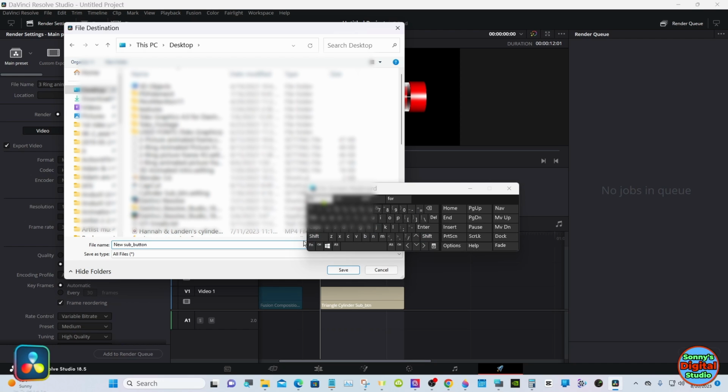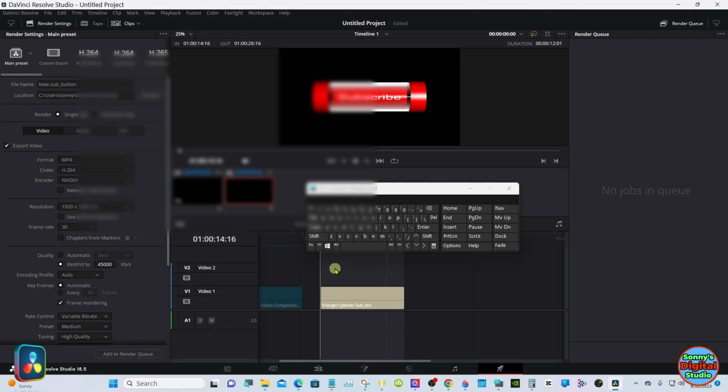I have to name it something different because it's going on the desktop. You can do it however you want to do it, but I don't want to overwrite it, so I'm just going to make it a little bit different for the sake of the tutorial.